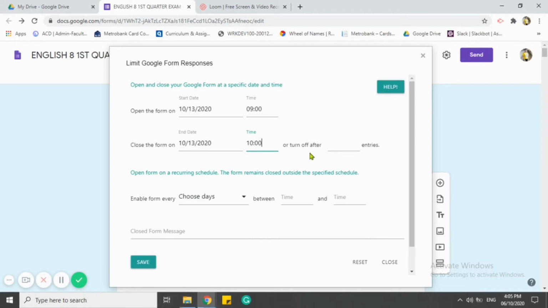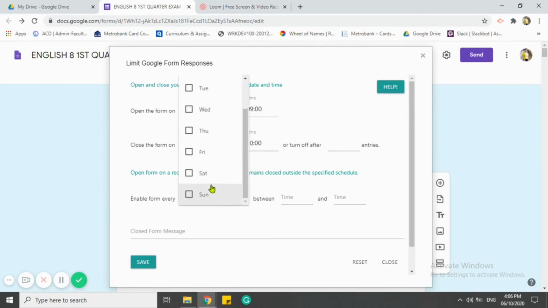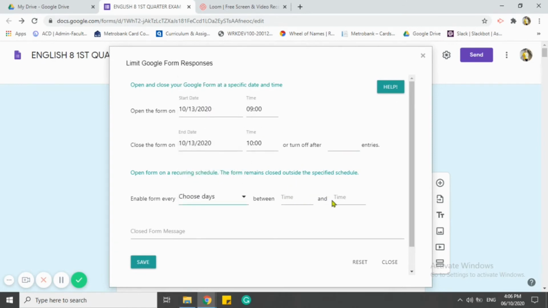Then for this part, turn off after a number of entries. For example, if you have 50 students and you want the form to be automatically closed after the 50 students submitted their answers, you can specify that. But if you don't want to, it's okay not to specify it. And in this part, enable form every, you can also choose the days, then the same, the time, okay?